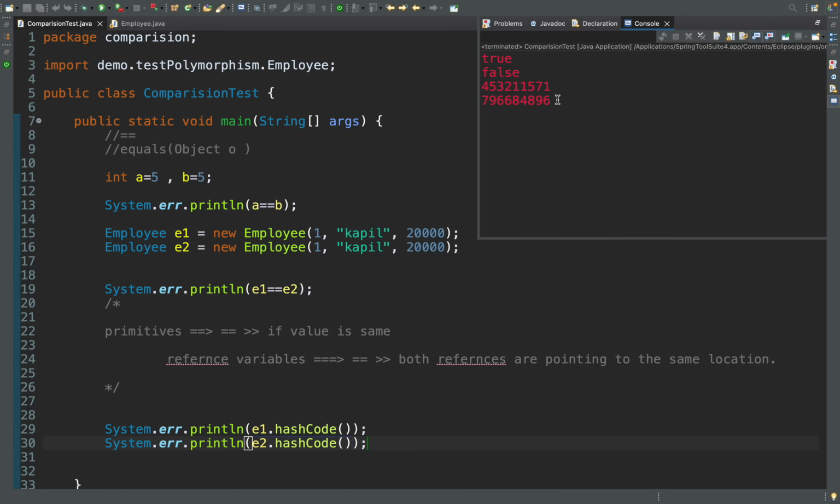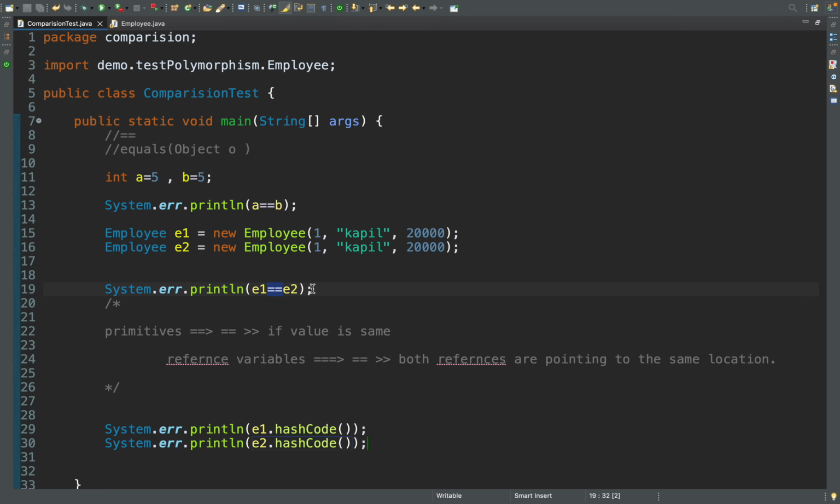So when we run this, the last two values are different hash codes. E1 has the hash code 45321157, and E2 is pointing to 79668486. So what the double equal sign is doing is checking whether both have the same hash code or not. In that case it found the hash codes are different, meaning they are pointing to different memory locations, so it returned false.